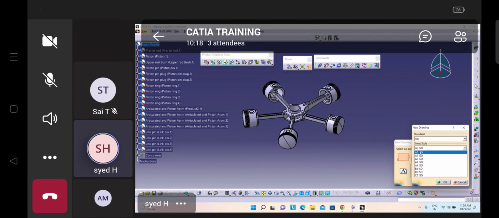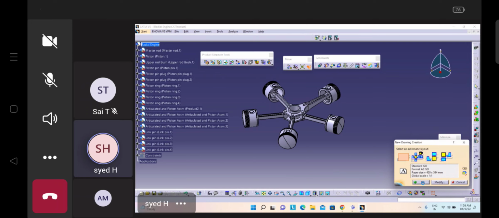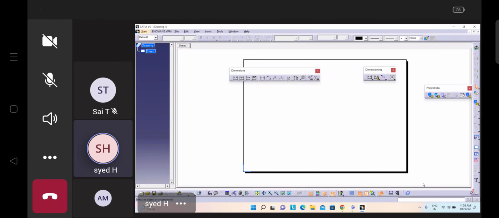Whatever you like, you can take. I am taking A2 size here. Landscape or portrait, whatever you want, you can take. This is also okay. Click OK. Now see here, your sheet has been generated.